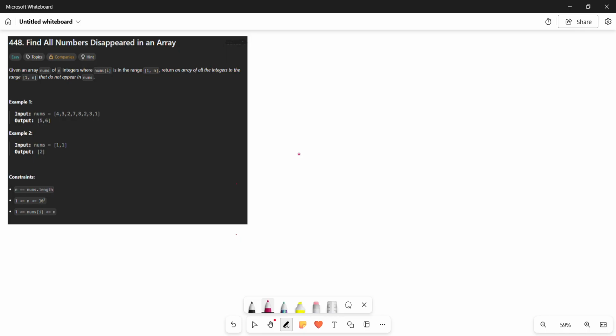So we are given an array and the values of the array will be in the range from 1 to n, and some numbers are missing and some numbers have appeared twice or thrice. So you need to find just which numbers did not appear in the array.